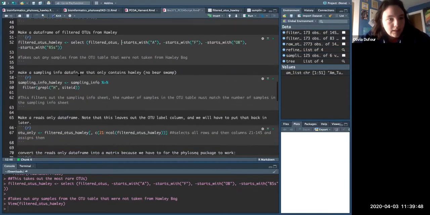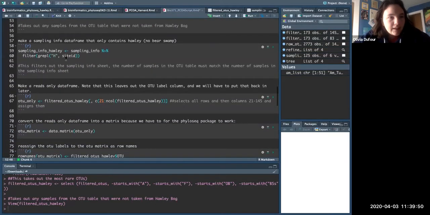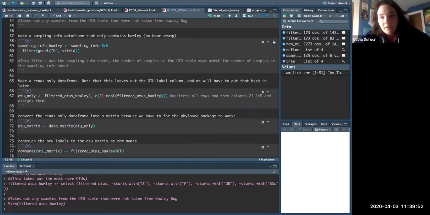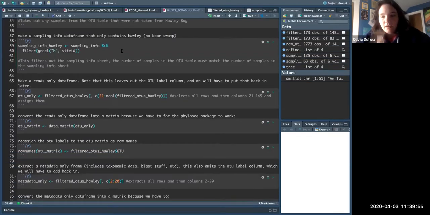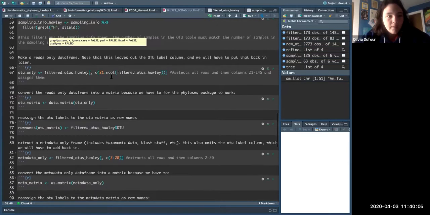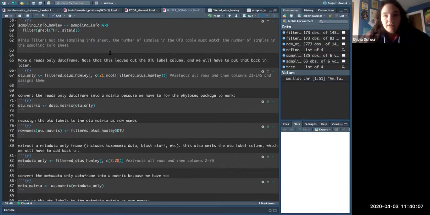So then, once we've done that, this creates our sampling info data frame. That thing that we saw earlier that had just the samples and the information relevant to what type of samples those were, we want to make sure that that's also only got Holly Bog in it, because it won't work if there's a different number of samples in the info sheet and the OTU table.